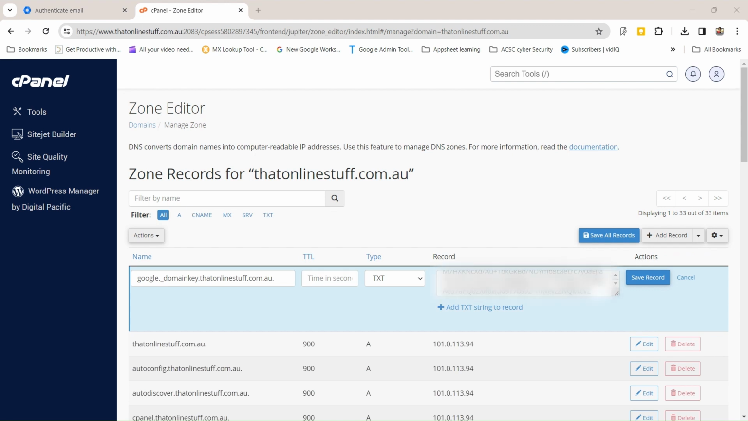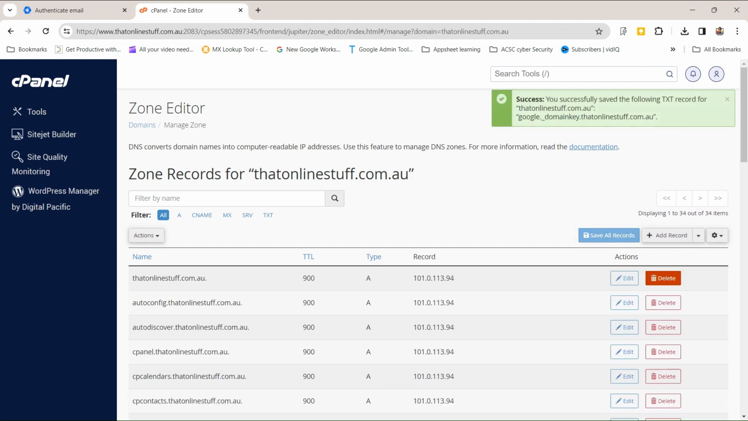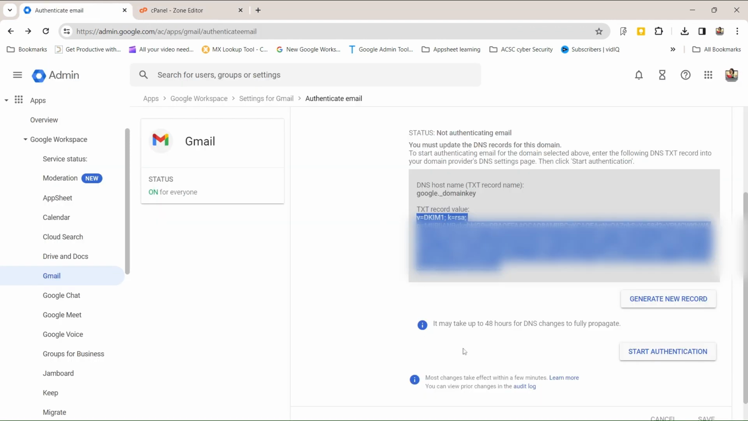If you need to add a TTL, or time to live value like I do, put 3600 or 1 hour there and then hit save. You've now got one last step before you're finished authenticating DKIM. So head back over to your Google Workspace browser tab, and from here click on Start Authentication.